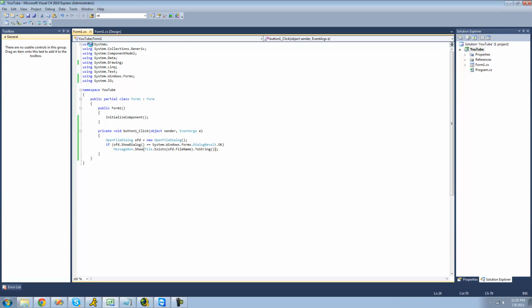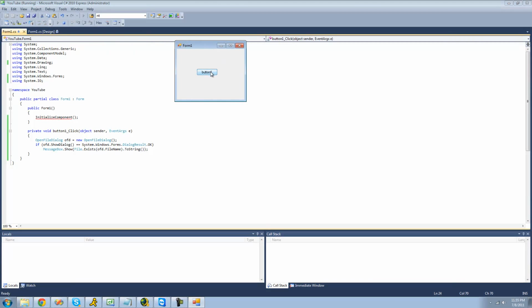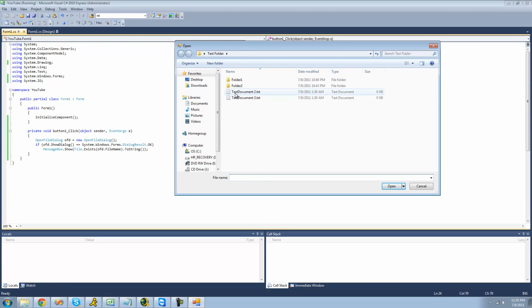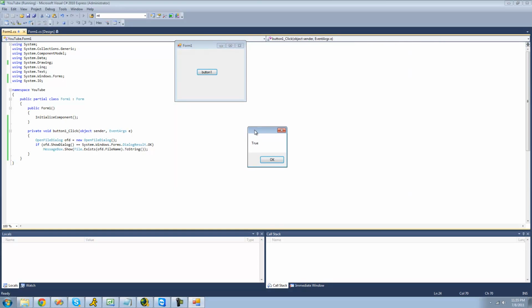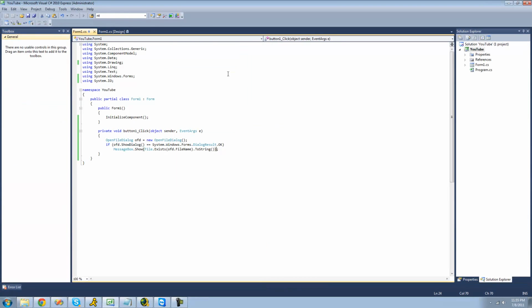So now when we debug, click this button, we should get an open file dialog, and now we can select a file to check to see if it exists or not. So click open, and yep, the file does exist. And well, of course it exists because we just opened it in the open file dialog. So the File.Exists method isn't really used when you're using an open file dialog. It's usually used when you're not sure if a file exists.